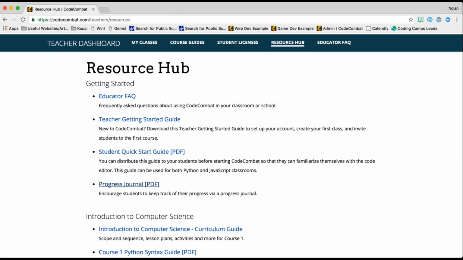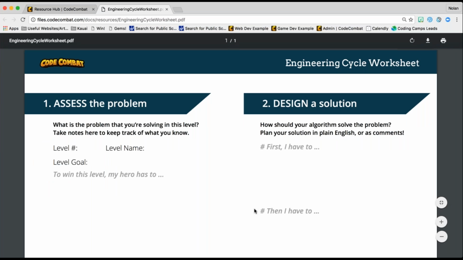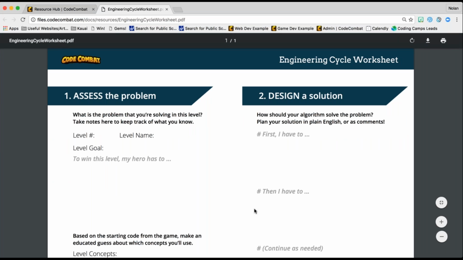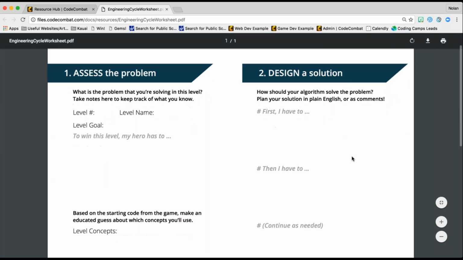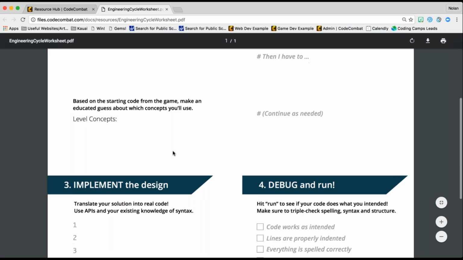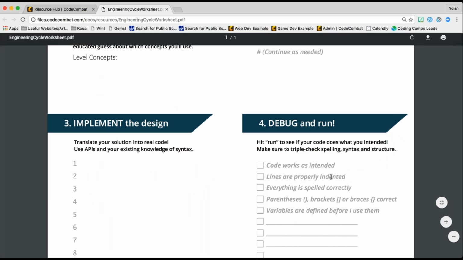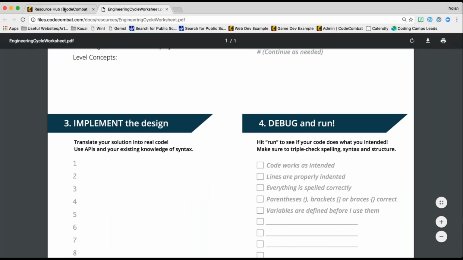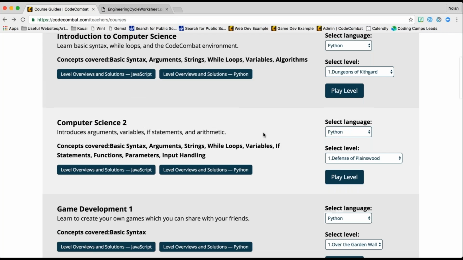For students a little bit higher caliber, we give them things that actual engineers would do. So this is an engineering cycle worksheet, and this helps with problem solving, and it also helps with them trying to figure out the answer on their own before having to go to the teacher for help. So here we have them assessing the problem, designing a solution in plain English, then implementing the design, writing out the code, and then debugging and running. And so if a student comes up to the teacher and has this filled out, the teacher knows that, okay, I can now help them with my course overview and solution sheet here.